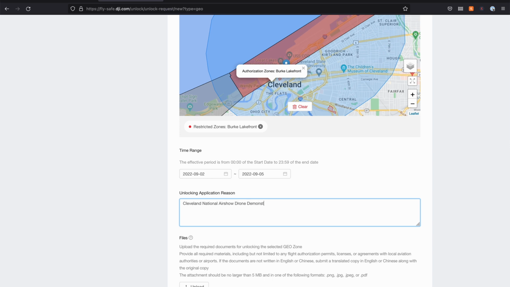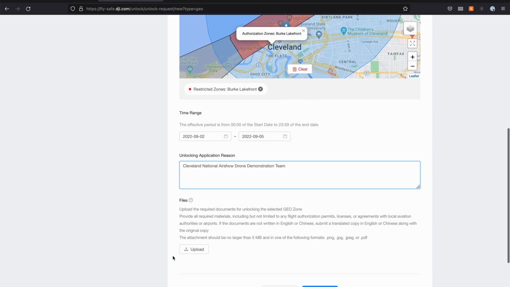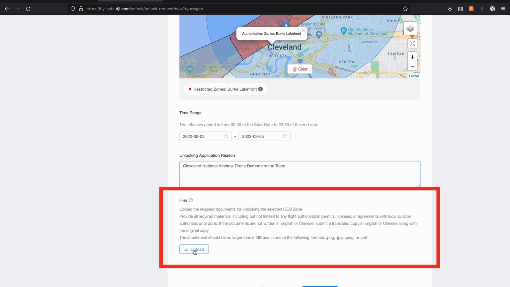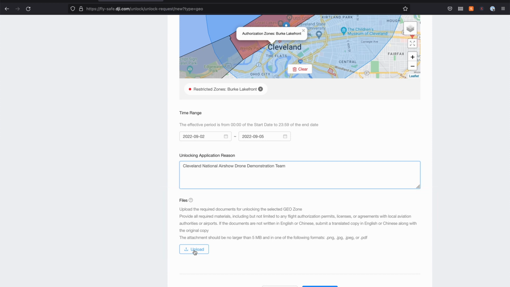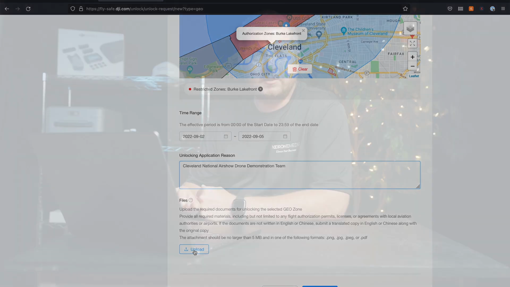From that point, the difference between getting an authorization zone request versus a restricted zone request is that for the restricted zone request, we have to show proof to DJI that we have FAA authorization to fly in these restricted areas. And that's where if you scroll down the page, it says Files, upload the required documents for unlocking the selected Geo Zone. Provide all materials, including but not limited to any flight authorization, permits, licenses, or agreements, etc.